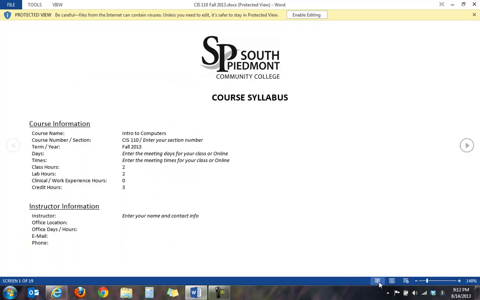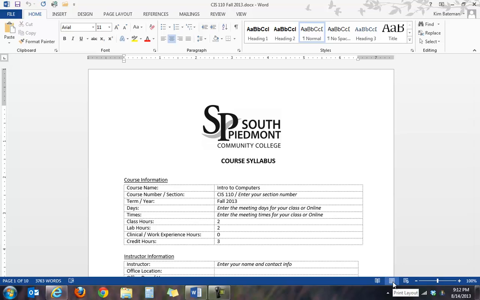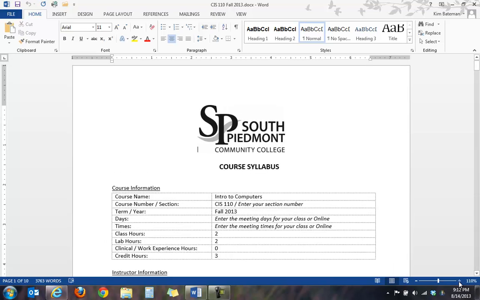And when the syllabus comes up, it's going to be in a different view than what you might be used to seeing. In Office 2013 in Word, it's going to come up in read mode. So I'm going to just enable editing, and that's going to switch us back to our regular print layout view, which we'll talk more about when we get into learning about Word. And I'm just going to zoom this a little bit so it's easier for you to see.